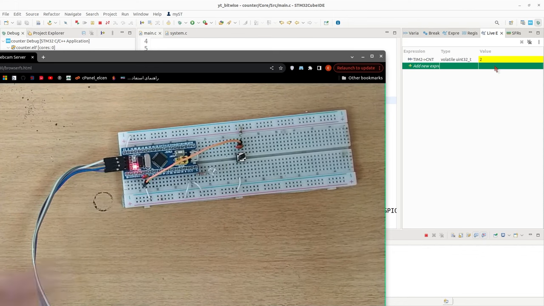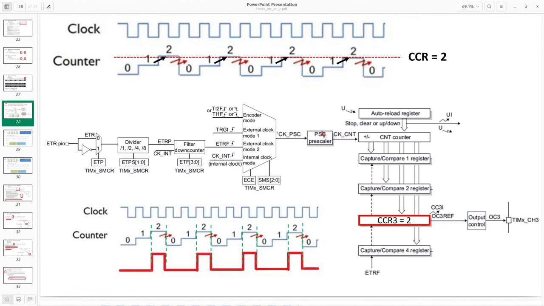Next step is turning this LED on and off based on the value of the CNT counter of timer 2. To achieve this, I'm going to use timer 2 channel 3 in PWM mode 2 configuration. An LED is connected to the timer 2 channel 3 output with a resistor.